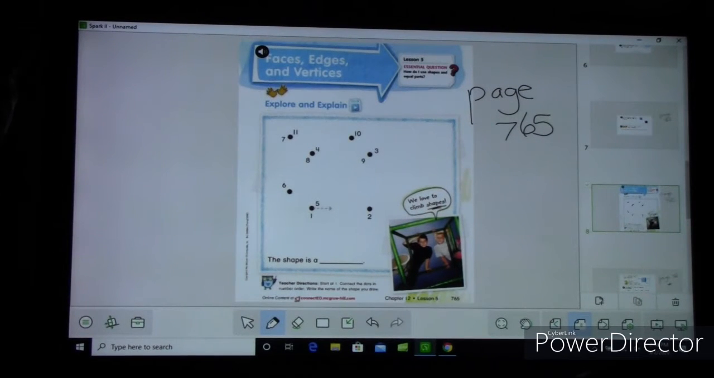Continuing today with three-dimensional shapes. If you don't have your book ready, go get your book, pause the video. When you have your book, turn it to page 765. Today we're going to be talking about faces, edges, and vertices on three-dimensional shapes.